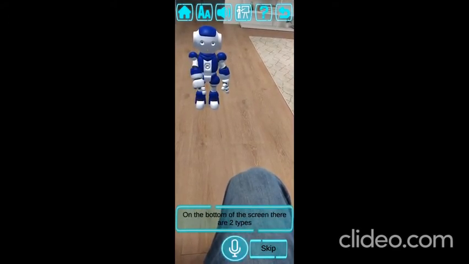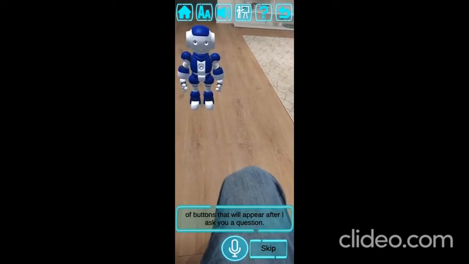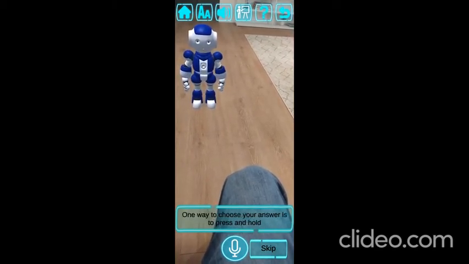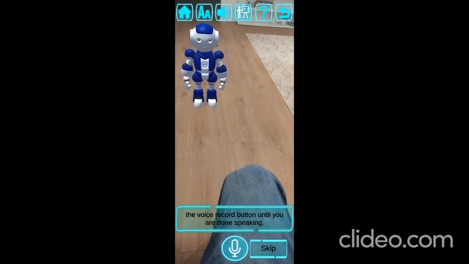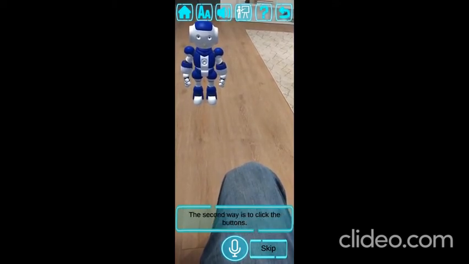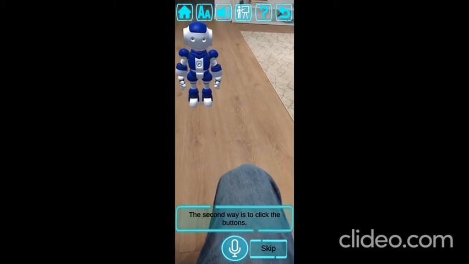On the bottom of the screen, there are two types of buttons that will appear after I ask you a question. One way to choose your answer is to press and hold the voice record button until you are done speaking. The second way is to click the buttons.